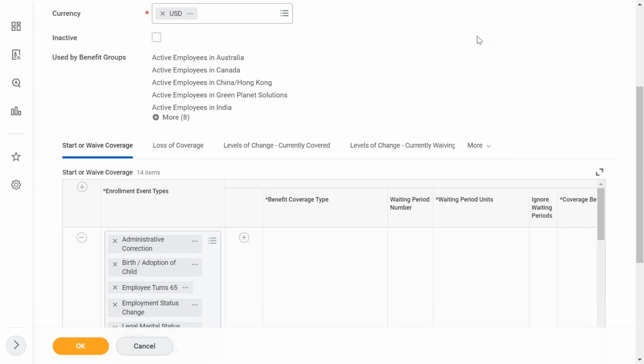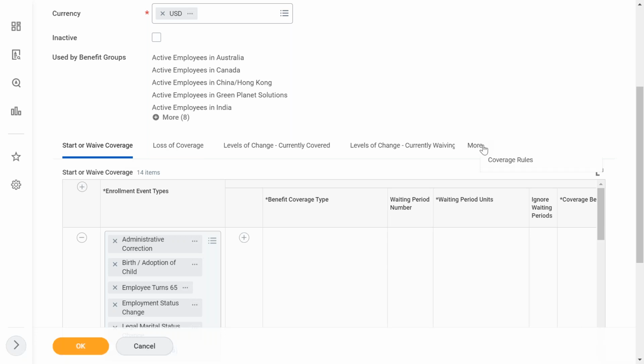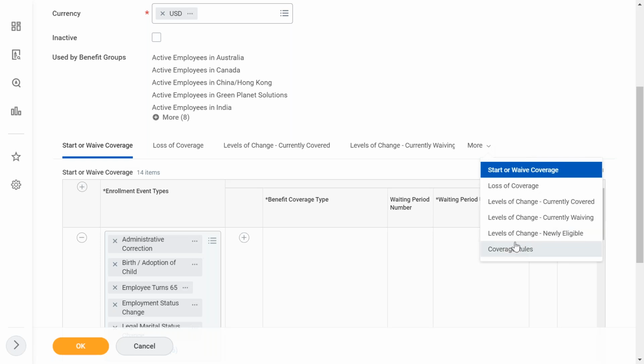So here, if you see, a few tabs are available. Okay, start or waive, loss of coverage. And here coverage rules will be there. That is one of the important ones. And these three are specific to US: currently covered, currently waiving, newly eligible, Affordable Care Act related. So we'll talk about them next chapter, when we're talking about these event rules.